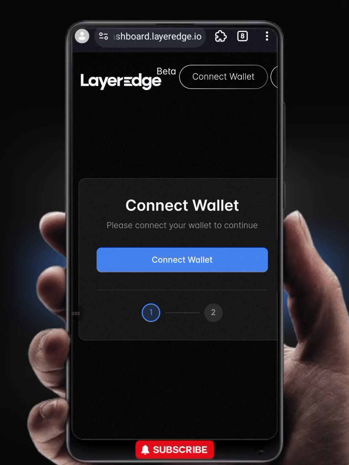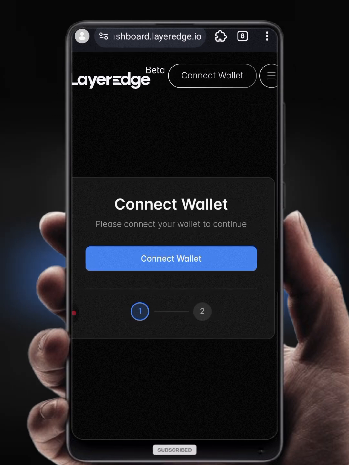Hey guys, LayerEdge is one of the easiest DePIN projects you will register in, and that is because registration is just in 3 simple steps. Now, I'm going to walk you through that using my mobile device.